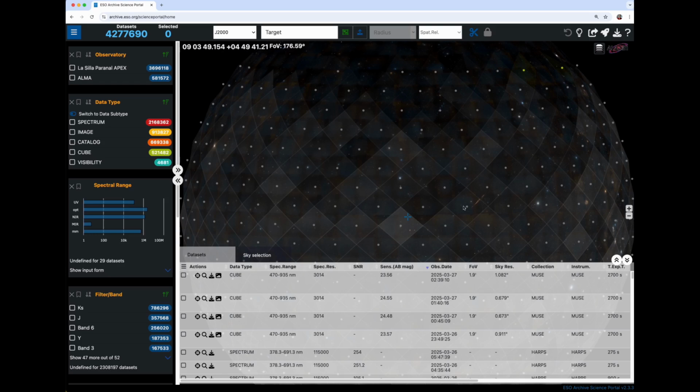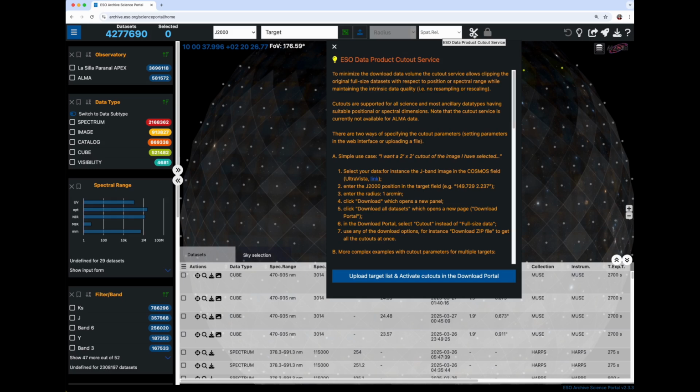Starting from the home page of the ESO Archive Science portal, the full instructions on how to use cutouts can be accessed by clicking on the scissor icon here on the top bar. Let us now see a few examples.